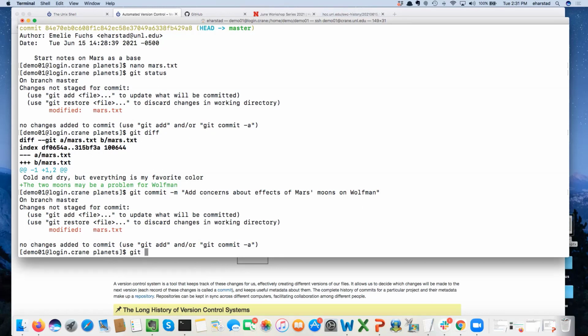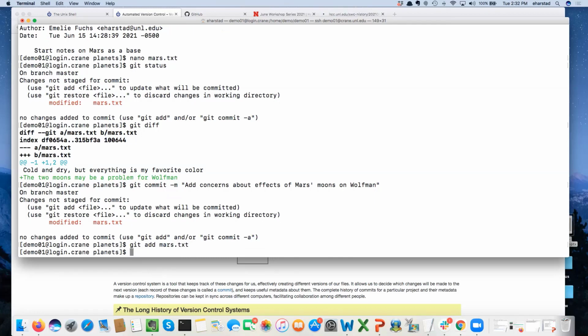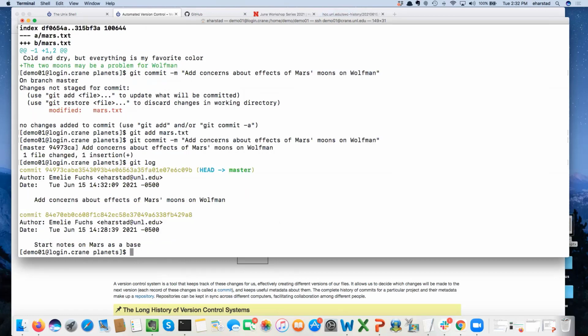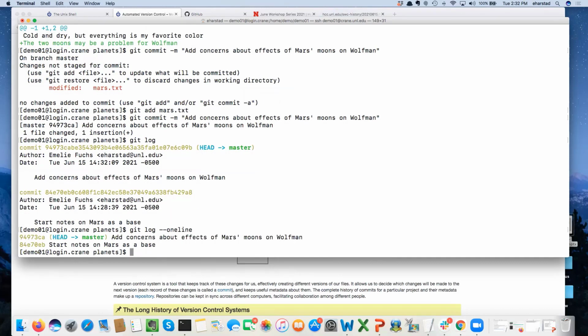So let's do it the right way. Git add mars.txt. And then I can just use the up arrow to go back to that git commit command. And it should work this time. All right, so this time it worked. I can do git log and see the two changes, or git log --oneline, which puts each one on its own line and summarizes each revision a little more concisely.